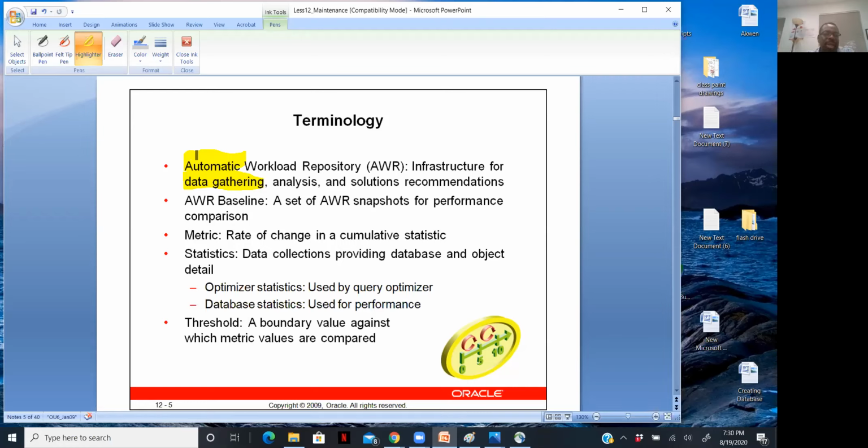For example, if you're on AMM and ASMM, does it ask you to resize the memory structures? No. It has the automatic framework where it can automatically tune the database. All right. Any questions on the AWR infrastructure?